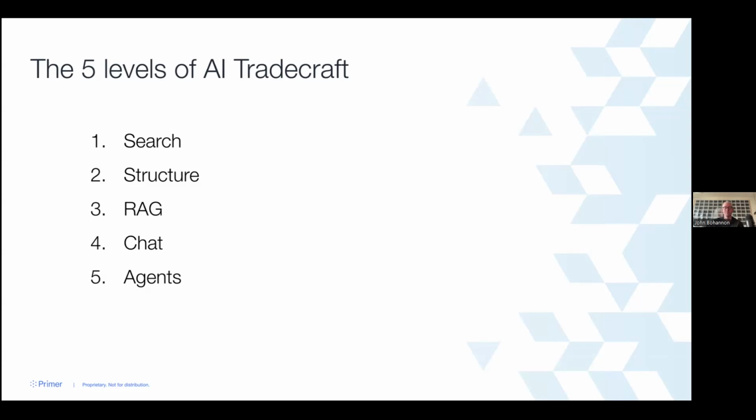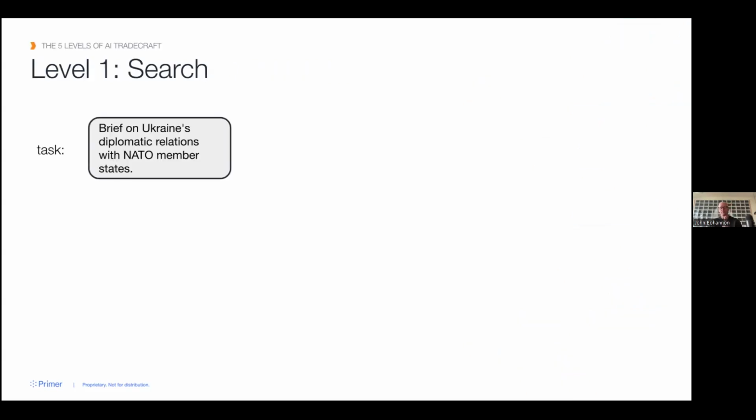So, just to give you a heads up on the menu, we're going to be talking about search, which is the most familiar, going through to structure, retrieval augmented generation or RAG, chat, and then finally agents, which you've probably all heard about. This has really become the year of agents, and we'll get into that. So let's start with search. Here's a typical task that might land on your desk as an intelligence analyst.